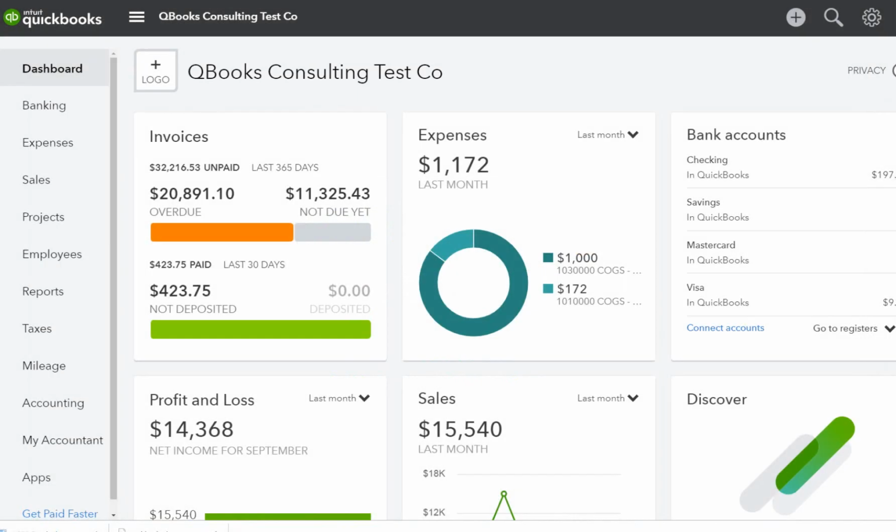Hi, I'm Dorit from QBooks Consulting, and I'm here to guide you to use the new drag and drop feature in the QBO receipt capture.